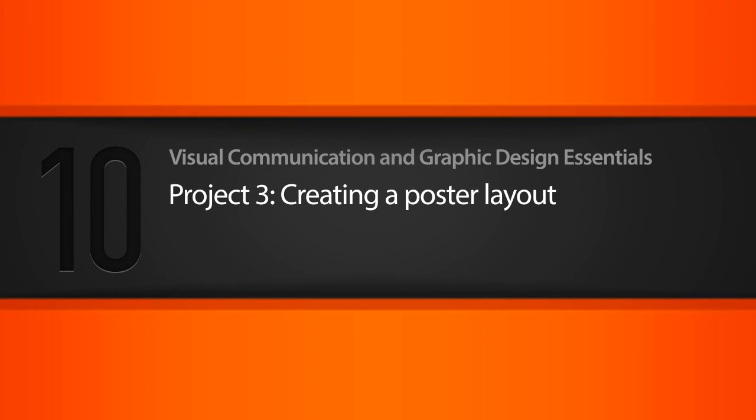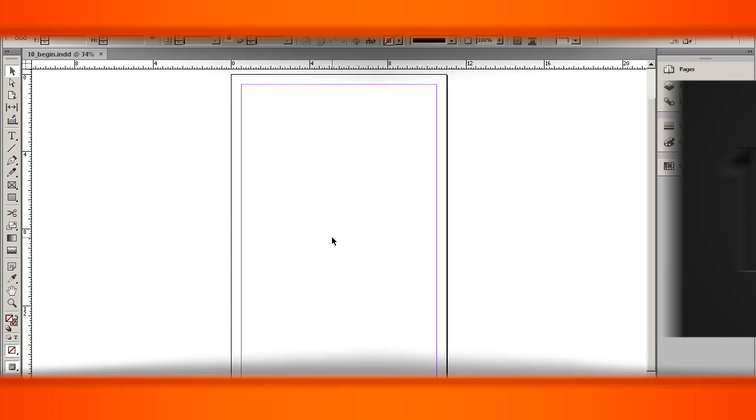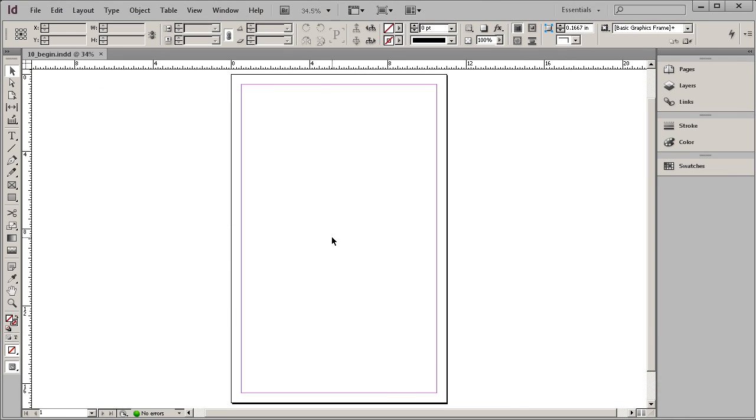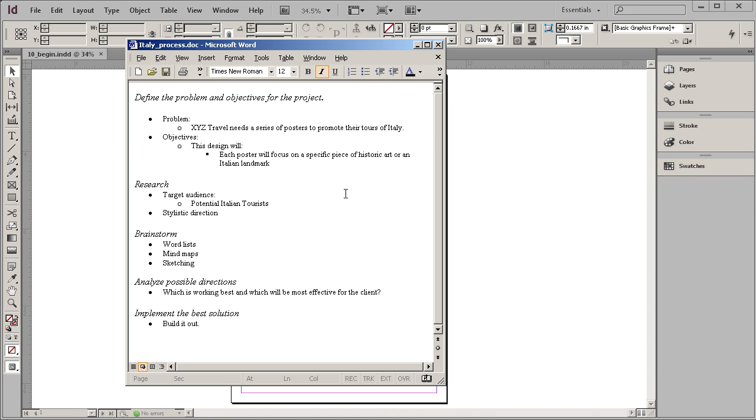In this lesson, we'll learn how to create a grid for our poster layout inside InDesign. Okay, so at this point, we're ready to go ahead and work on a little mini project that is really layout centered. So we'll start this mini project just like the other ones, and let me go ahead and show you the design brief that I worked up for this particular project.